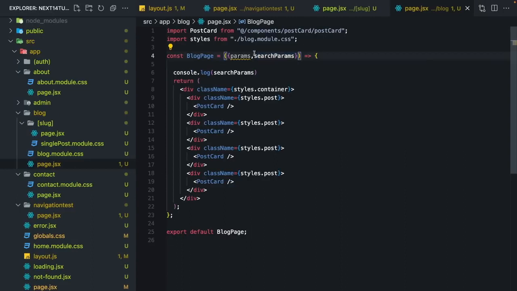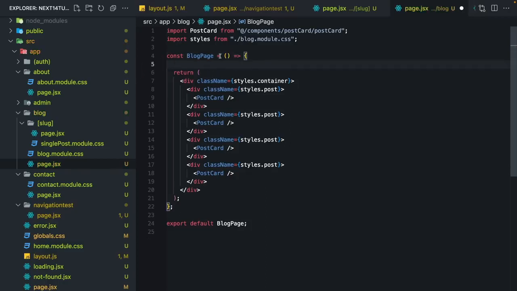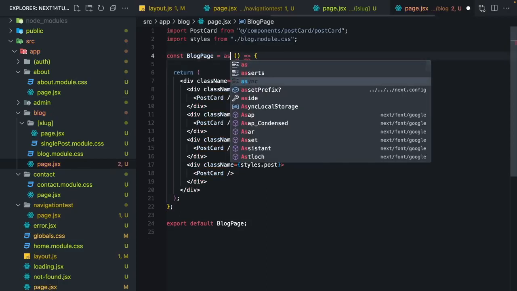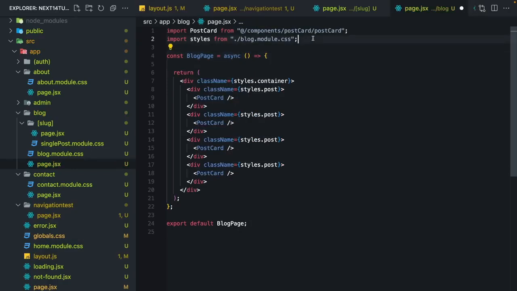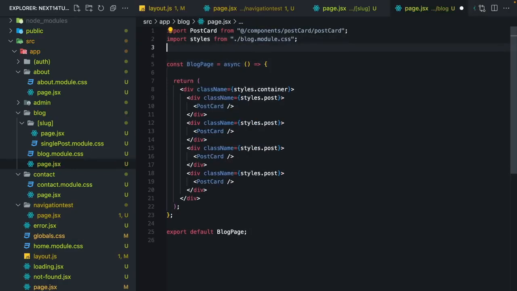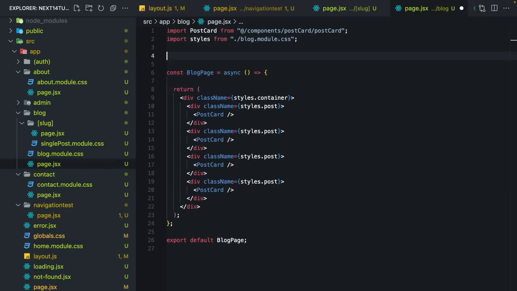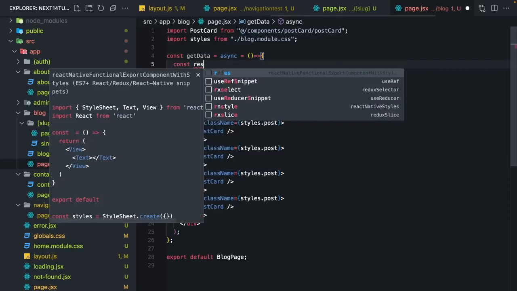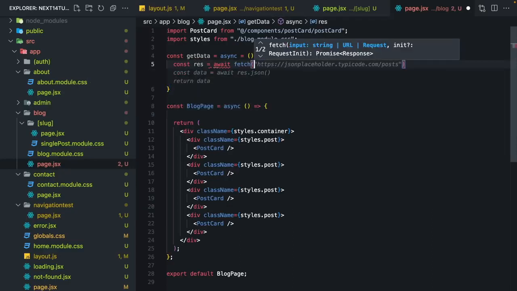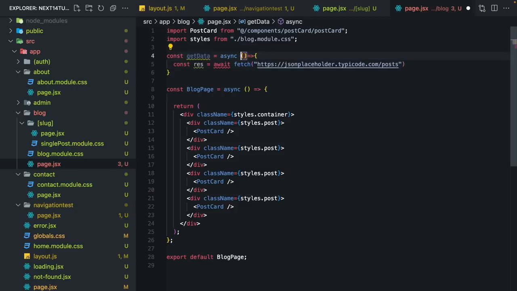I'm going to delete this here, and I will fetch this data. My component should be an async component because fetching data is an async operation. And here, let's create a function. I will say const getData, async. I will say const response await fetch from JSONPlaceholder, posts. Let's correct this here. And it's going to return a response.